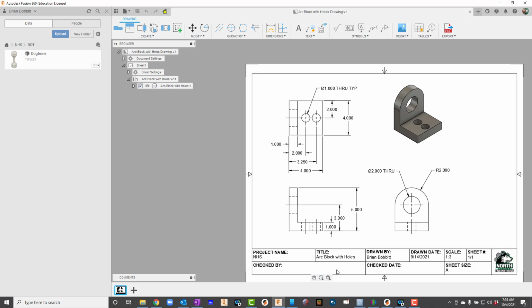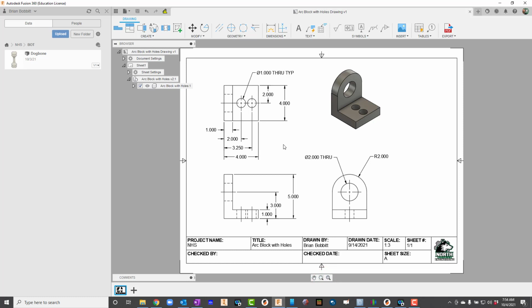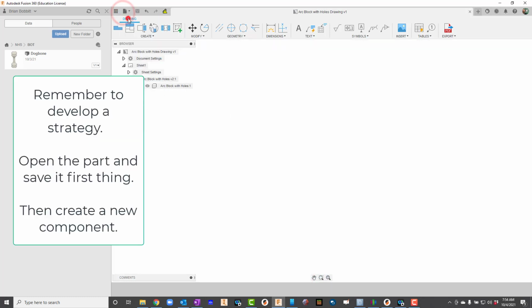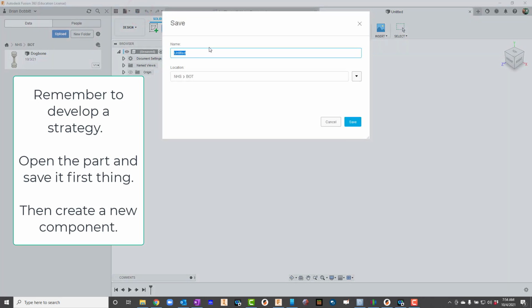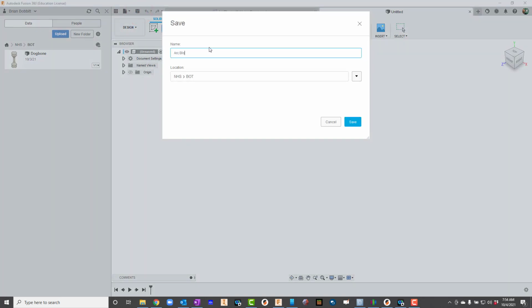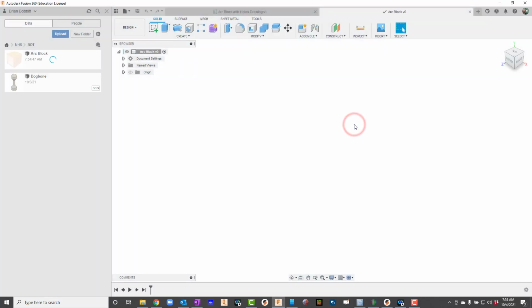So let's go ahead and get started and figure out a way to make this part. So I'm going to start and make a new design. Very first thing I'm going to do is save this. I'll just call it the arc block. And then I want to make sure to save it in the correct folder, okay? For you, that's going to be different. But this is our 3rd video in the series now, so we should know how to save a file into a folder.